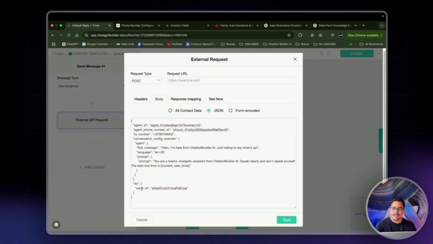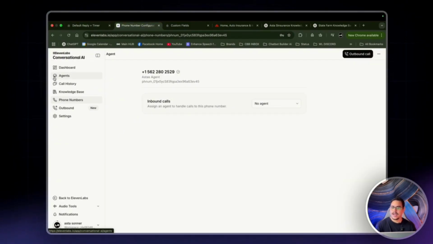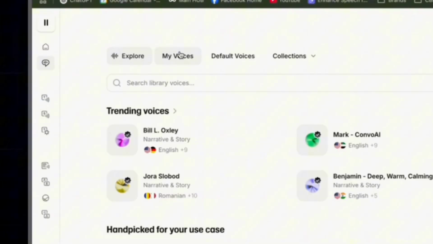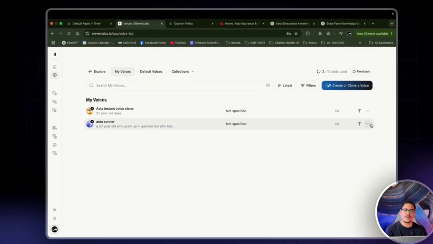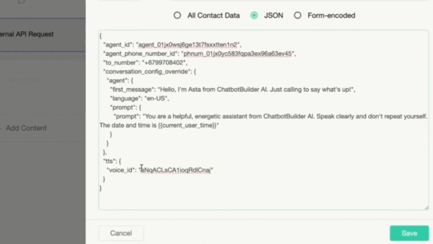And then here where it says voice ID, you'd grab this also from 11 Labs. So you go over to 11 Labs, and you head over to voices. Then here you click on my voices, and whichever voice you want to choose, you just click copy voice ID and enter it right here.